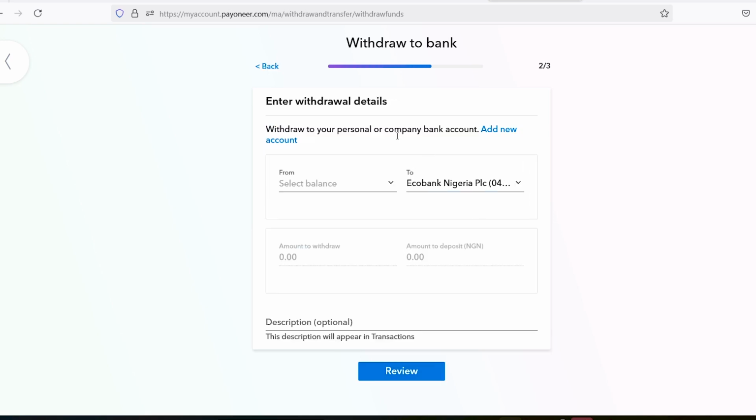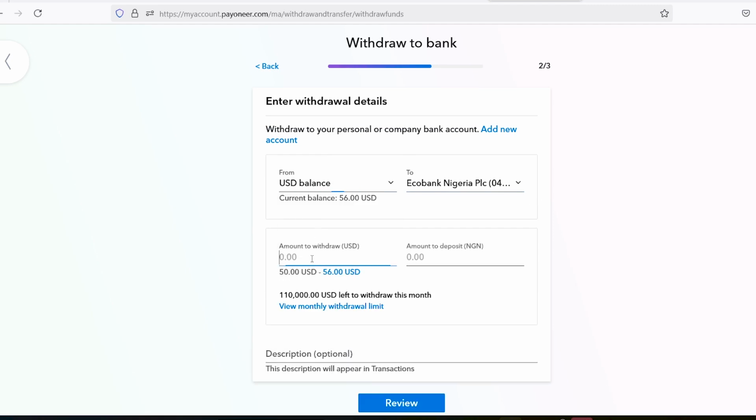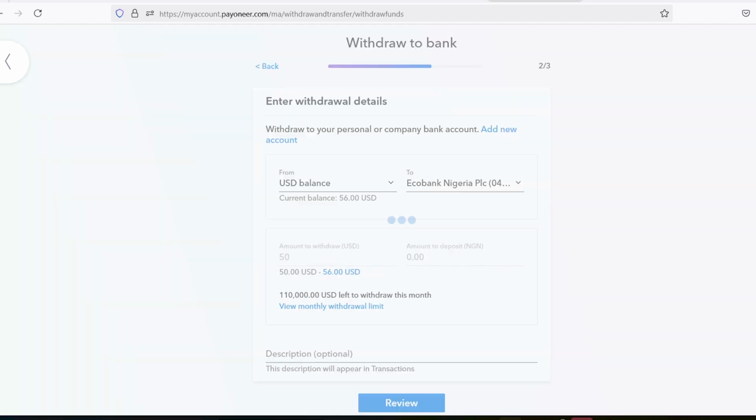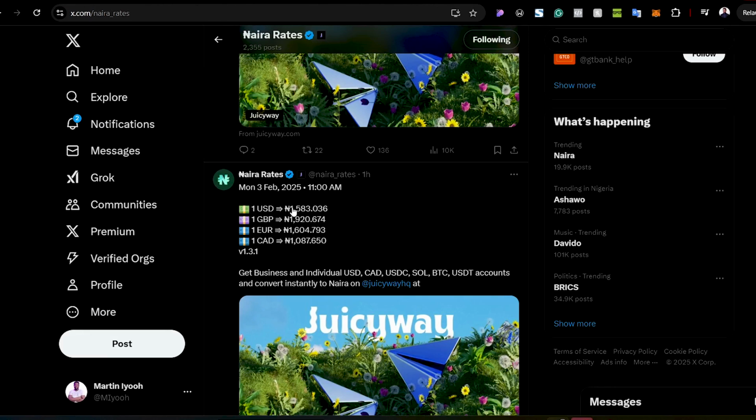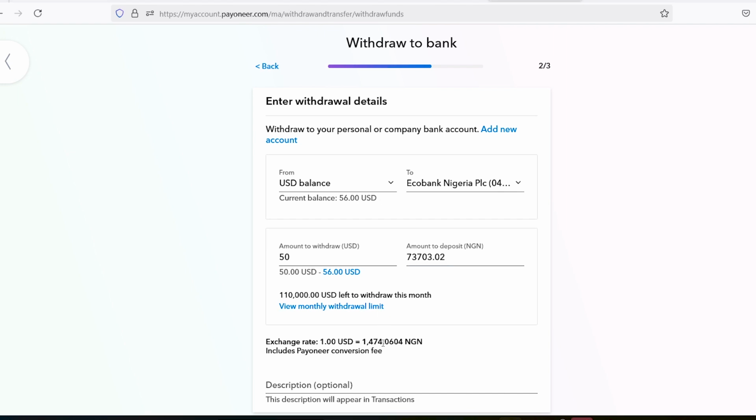Now it's going to bring you over to this particular page. Remember that we added our EcoBank account. Let's say that I want to withdraw 50 USD. If I put 50 USD right here, you can see that they will convert it to naira for me, and you can see the exchange rate they are using, which is 1 USD is 1,474 naira, which is very low compared to what the black market is charging right now, because according to the naira rate, 1 USD is going for 1,583 naira. But right here Payoneer is giving us 1,474 naira.